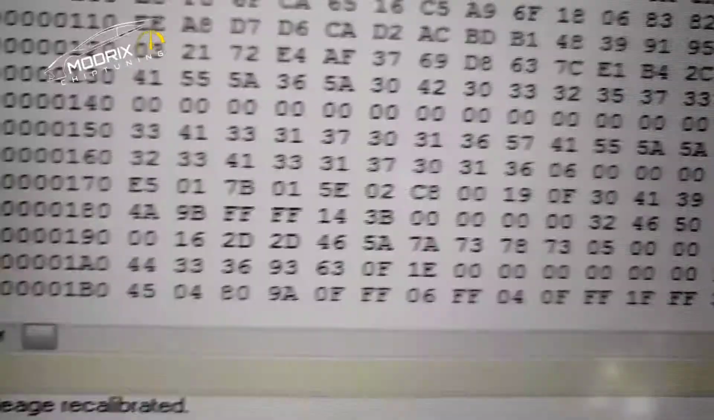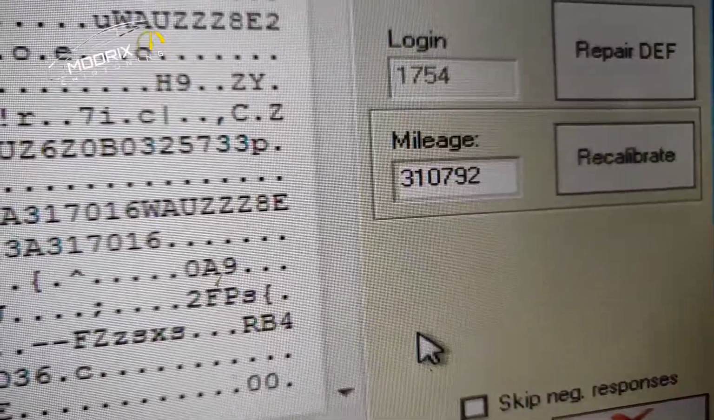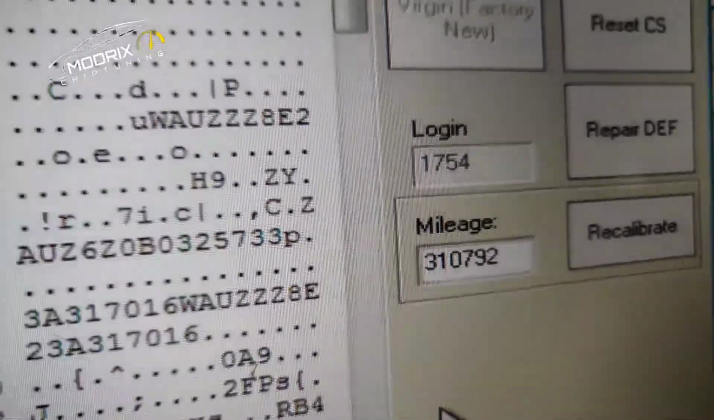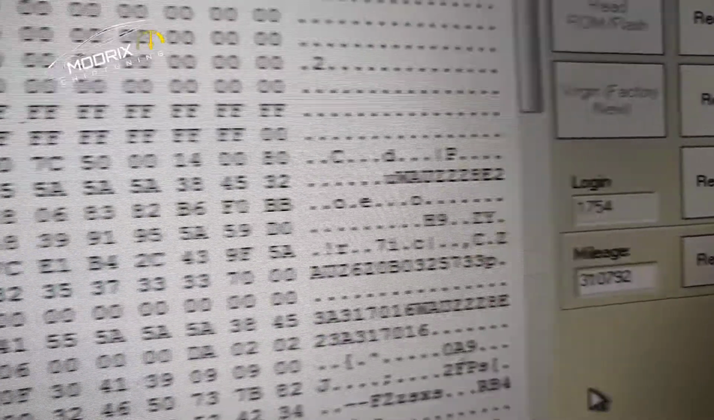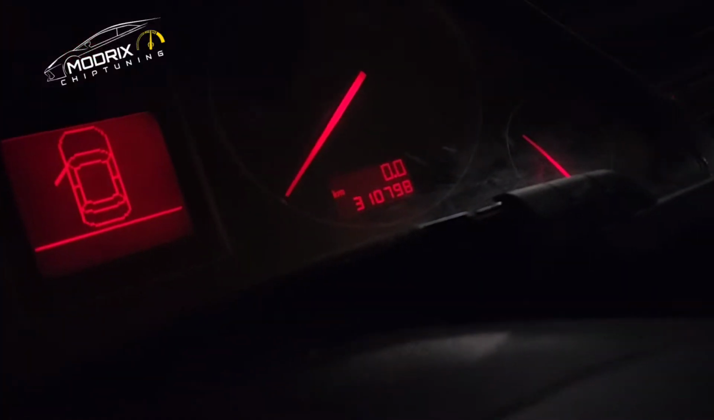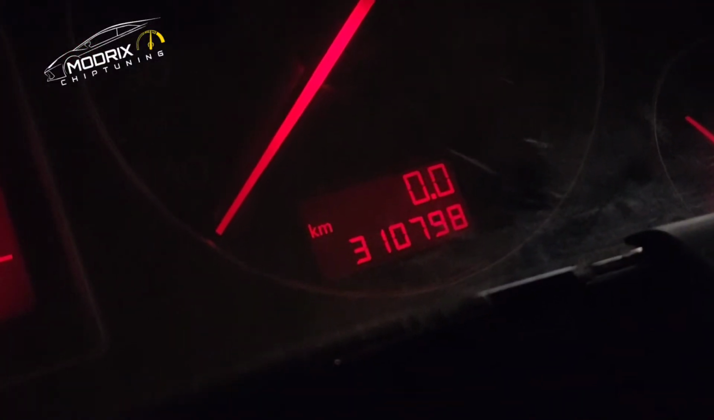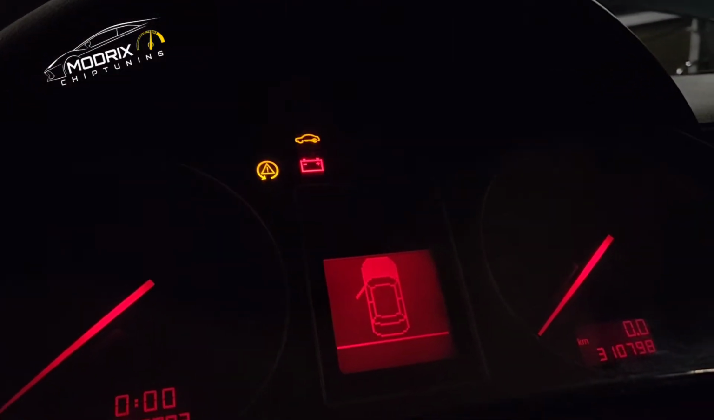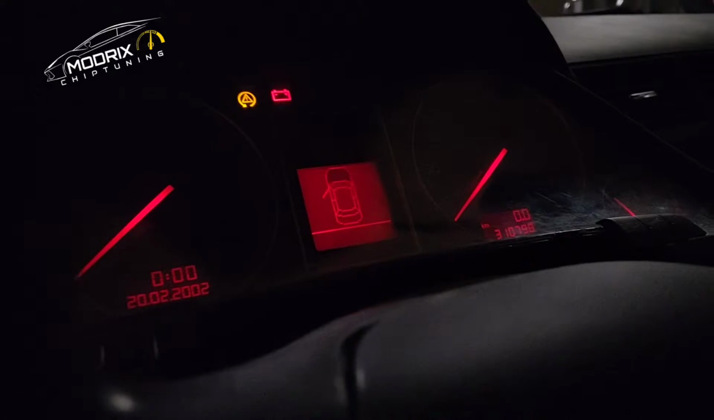So mileage recalibration is the next step. I already did it, and I don't know if the login is correct. That probably is the new one. We will see, we will test. But anyway, we have mileage done, at least on the dash. So it's back to original how it was before. But the immo light is still on. The key is not accepted, so I need to adopt the key.